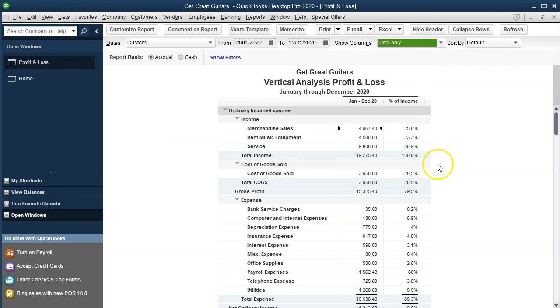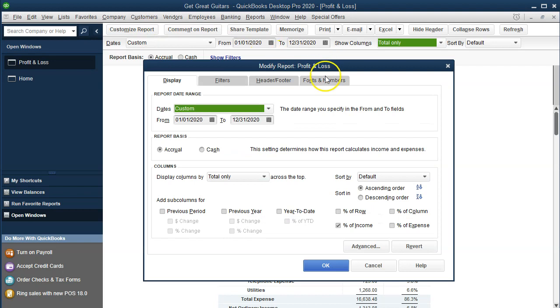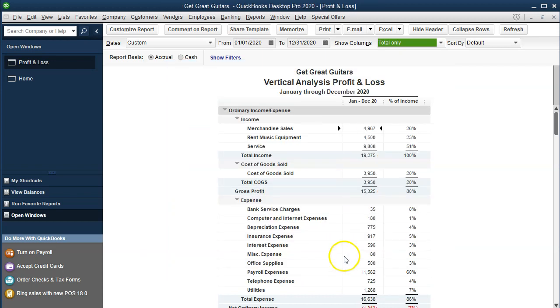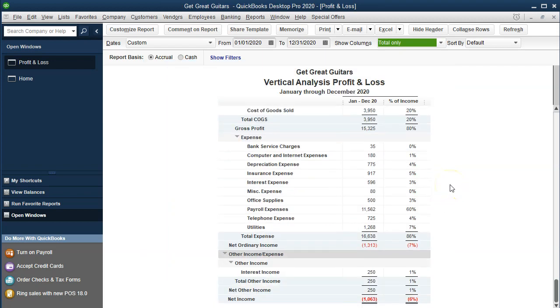Let's do some formatting. Let's remove the pennies on this report, get rid of the change, and then let's make the negative numbers with the brackets once again. So we're going to go up top to the reports. We're going to go to the fonts and numbers. I'm going to make the negatives with the parentheses. We're going to make them red. I'm going to remove the pennies by removing the pennies here and say OK. Let's see what that looks like. Looks a little bit cleaner so that we can see that now.